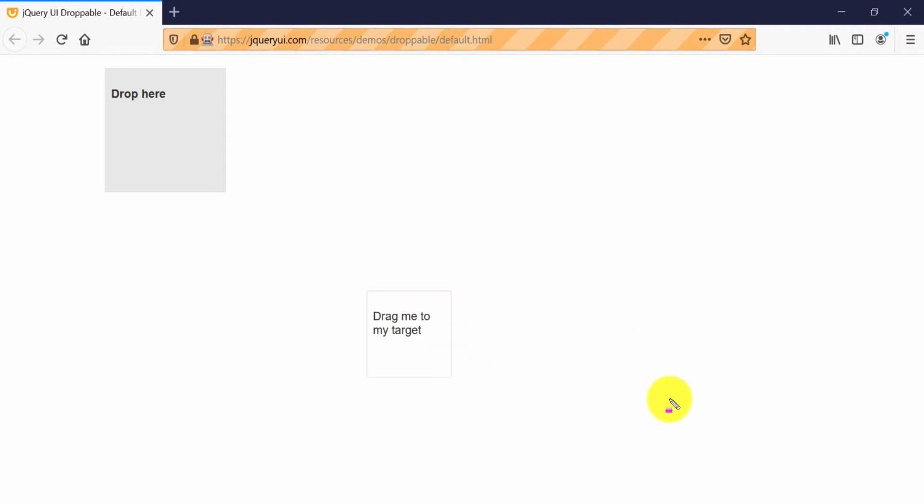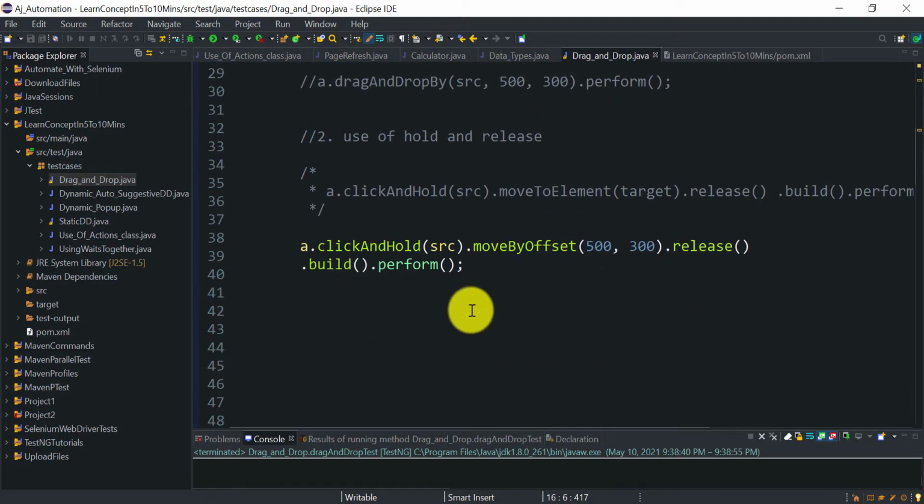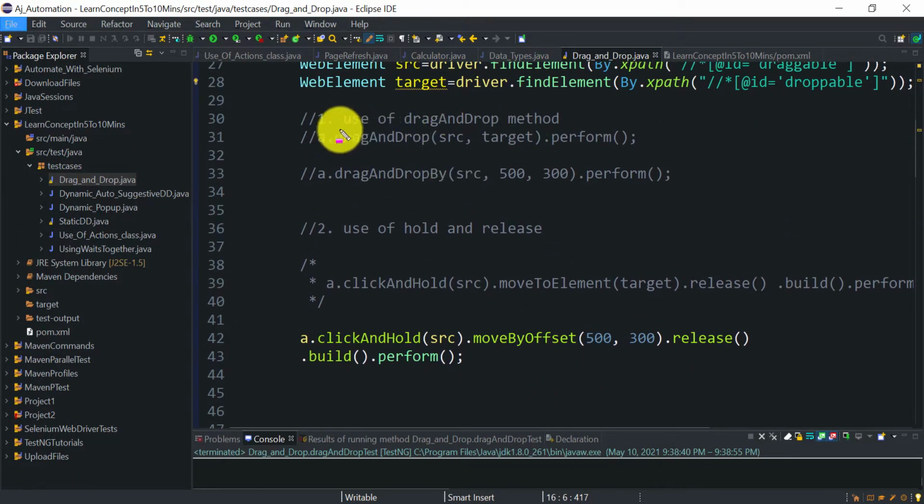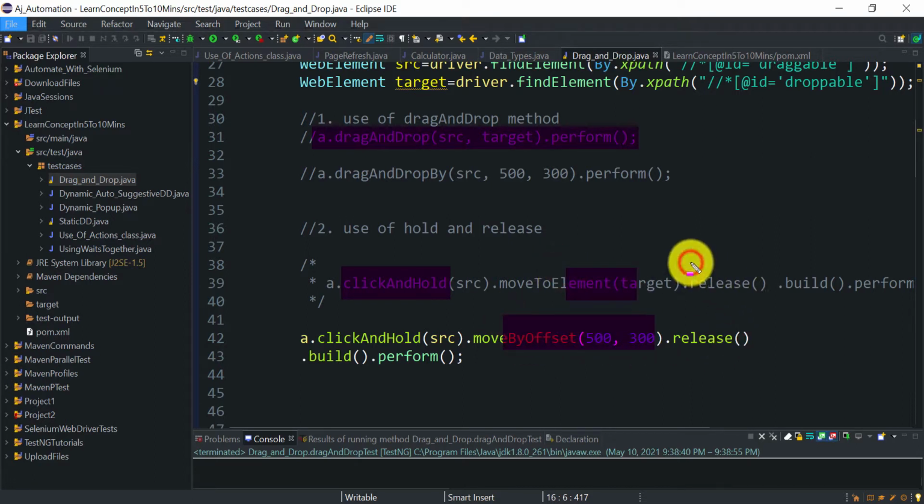So this is how you can use action class methods. One is the ready-made drag and drop method, just provide source and target here. This is very simple. Another method is to click and hold the source first and move to the web element where you need to drop. You can move to the web element or move by offset, and then release it, right? And this action you need to build and then perform. So I hope how to perform drag and drop in Selenium is clear to all of you.